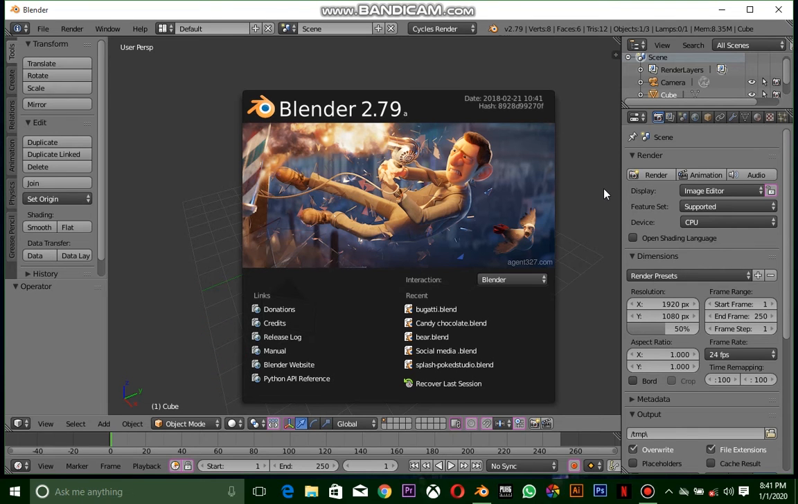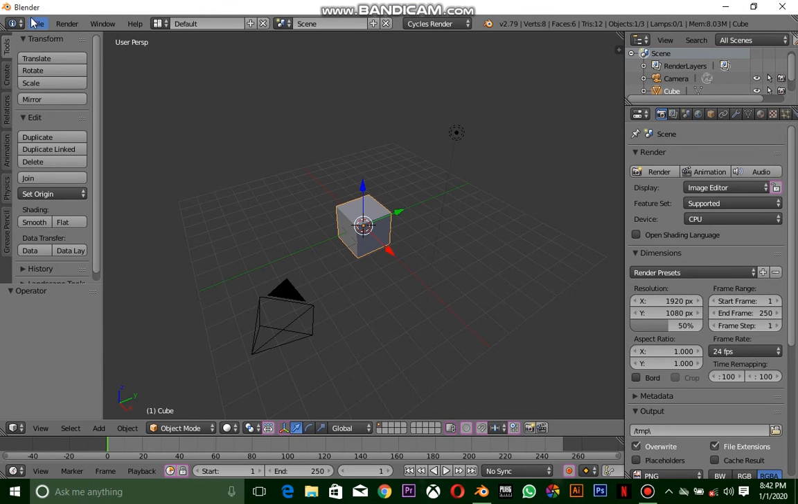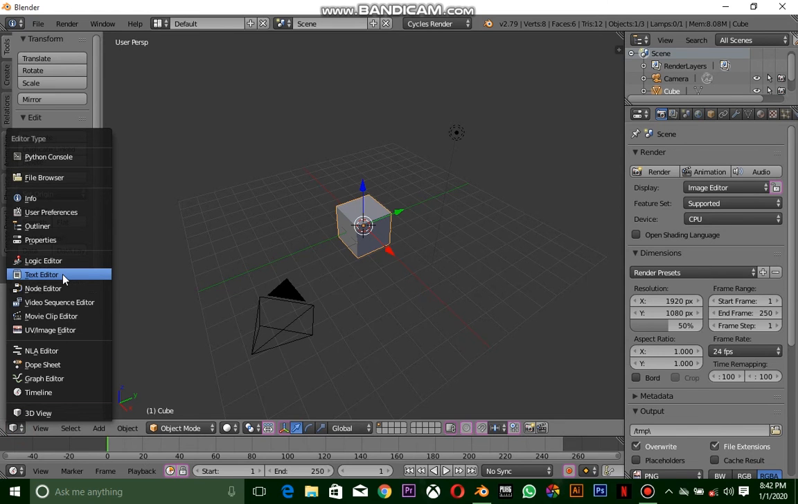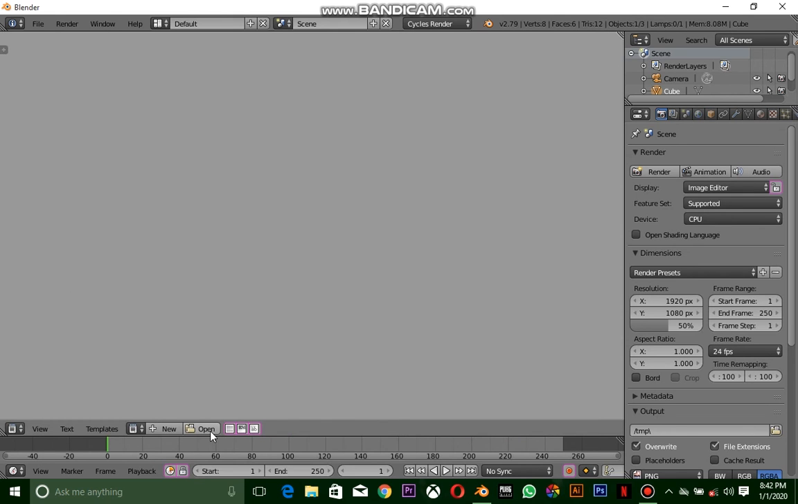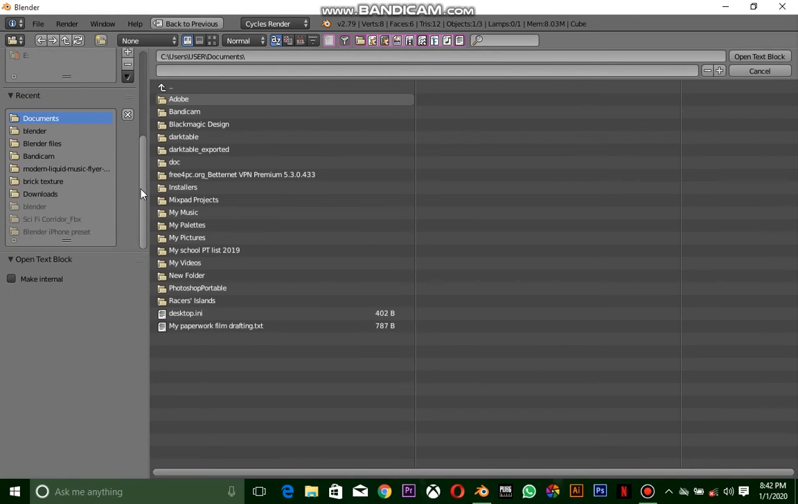Alright, here we are on Blender. So what you're going to do is go to your file. What you're going to do is go to your text editor. When you click the text editor, you will click open. Then you will find where your file is placed, the screencast key file.